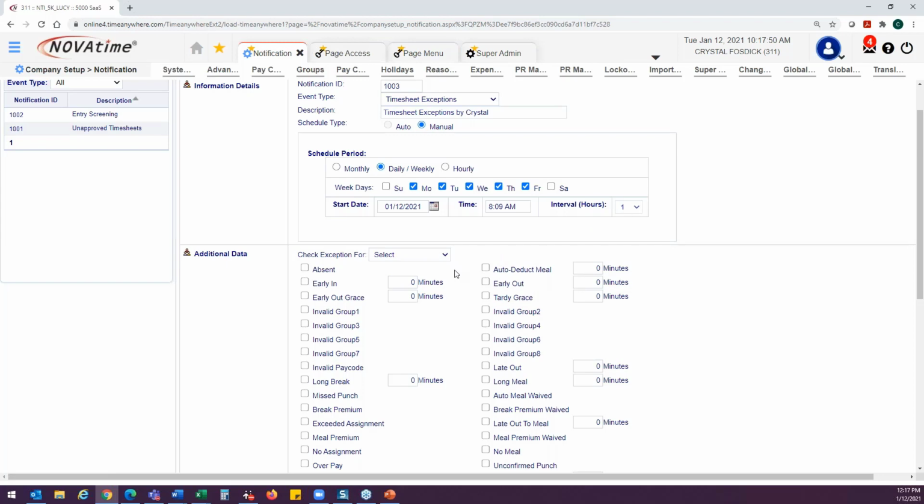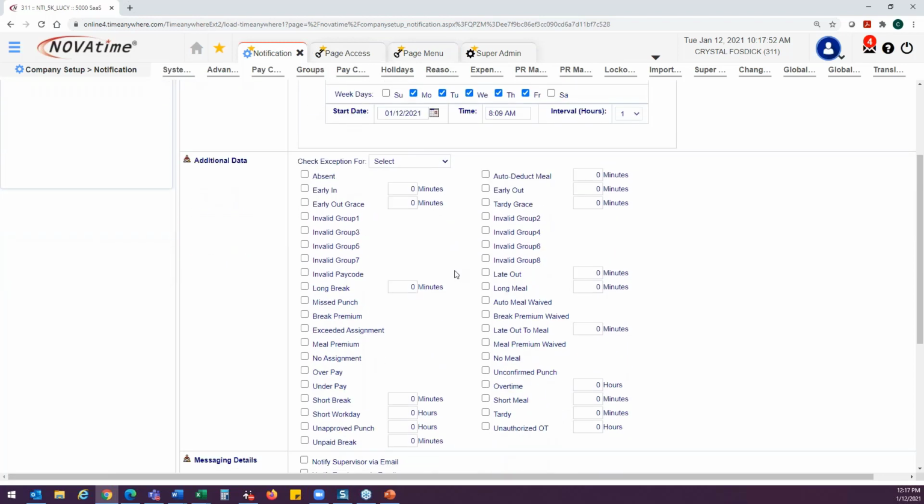Then down below here in the additional data is where you get to program what this different notification is going to do. So in this case, I have a drop down here. What pay period are we going to be looking at when the notification verifies or validates this data? So let's say I want it to look at the current pay period.